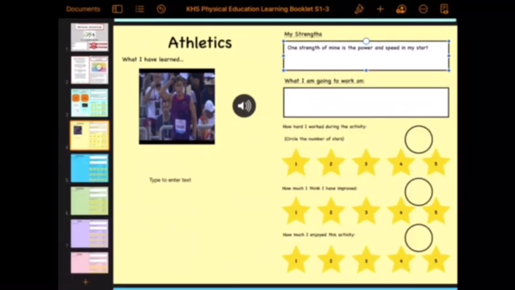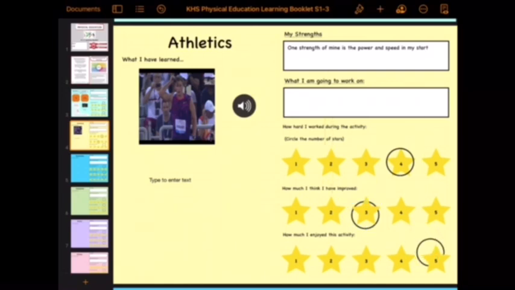At the end of each block, I then get them to circle or rate how they feel they've progressed or enjoyed the activity on a scale of 1 to 5, and they can use the little circles here and they can drag them across and place them wherever they think they are at.